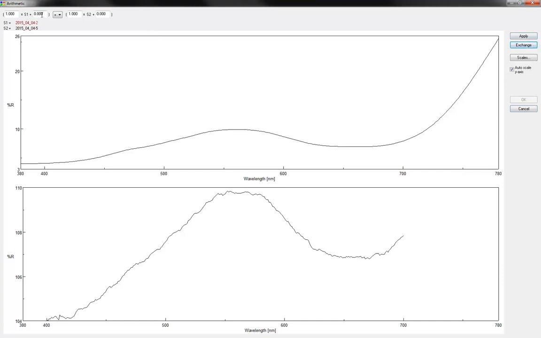Enter constants into the appropriate text boxes if necessary, and select the desired arithmetic operator from the drop-down list. The top spectrum display area shows the raw spectra. Click Apply to perform the specified arithmetic operation. The corrected spectrum is displayed in the bottom window. Select OK to create a new memory of the corrected spectrum.